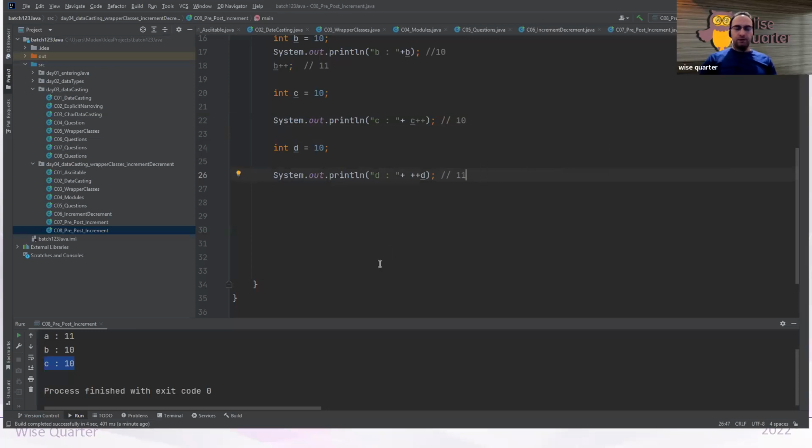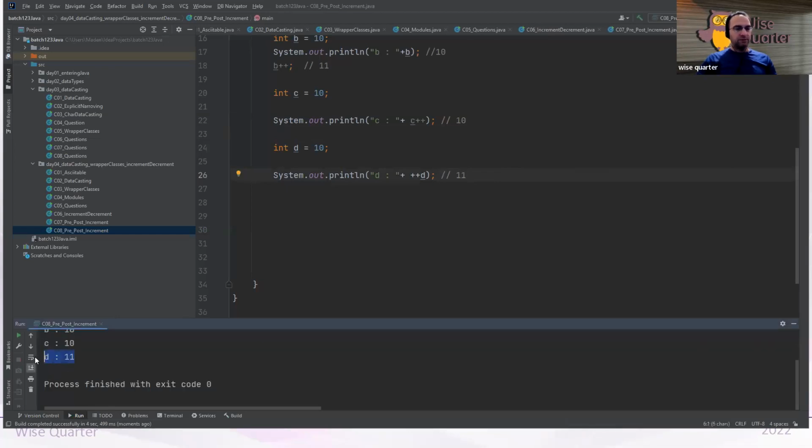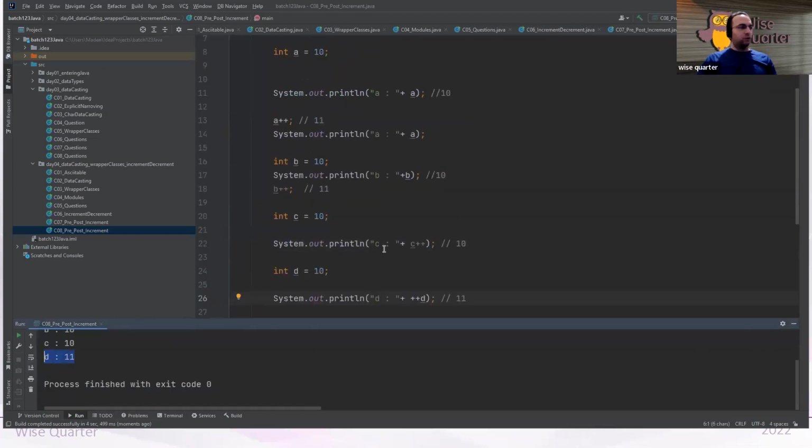Okay, now the last one, D will be 11, as you can see. We are going to solve another example about this one.